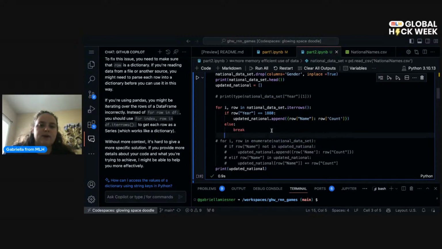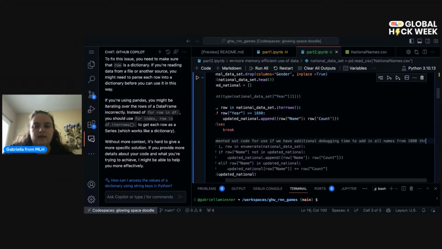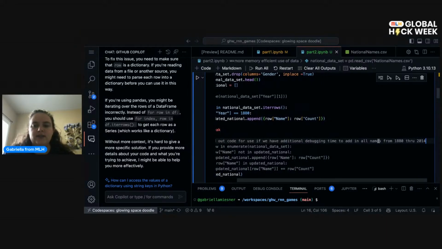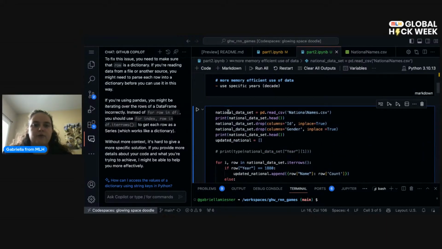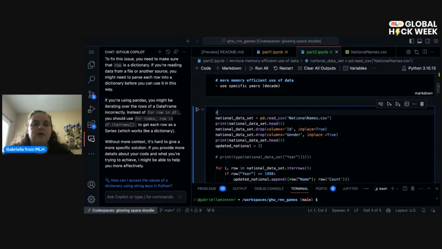I'm going to make a little comment right here that says commented out code for use if we have additional debugging time to add in all names from 1880 through 2014. And then here, I'm going to go through and comment what I'm doing so it's a little bit more readable code.